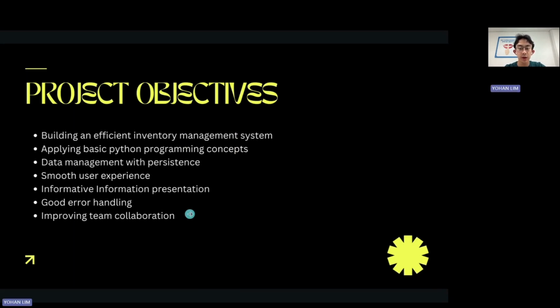And now I'm going to explain the project objectives, starting from the first one: building an efficient inventory management system. This project requires the development of a system that can handle various aspects of inventory management, such as product management, stock tracking, order processing, and report generation. The second one is applying basic Python programming concepts. This project practices basic Python programming techniques such as file processing, using data structures in the form of lists, functions, and others.